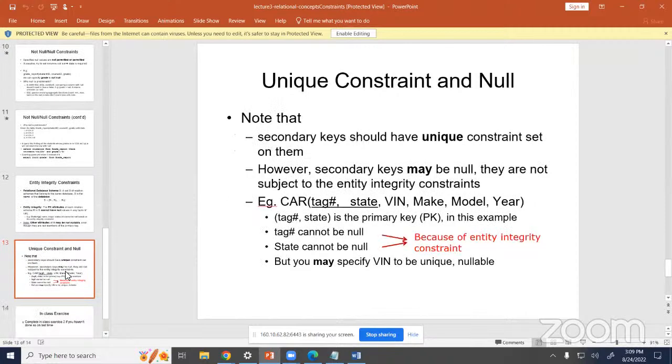Okay. All right. Unique constraint, we have already talked about this too. In the citizens database, we have social security number, which should be unique, even though it's not the primary key. So it's a unique constraint, right?